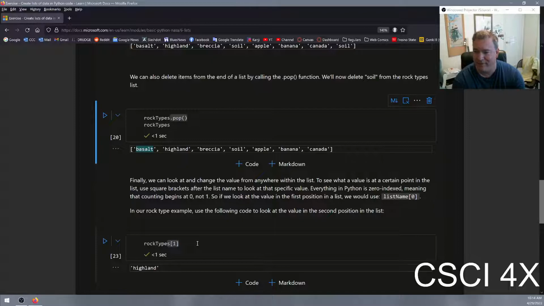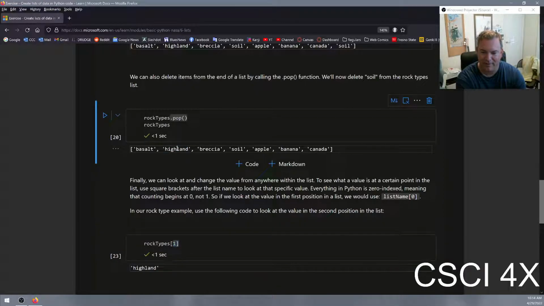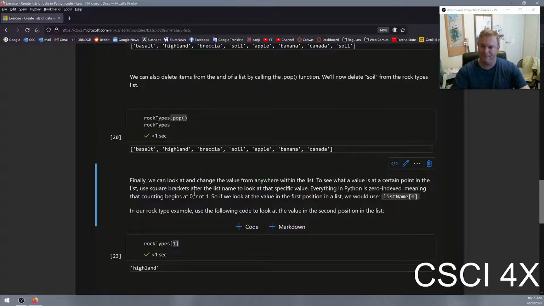So the first element in the list is square bracket 0. The second element in the list is square bracket 1. So the second element in the list here is Highland. And so square bracket 1 gives us Highland. 0, 1, 2. This is something very common in computer science. Okay.